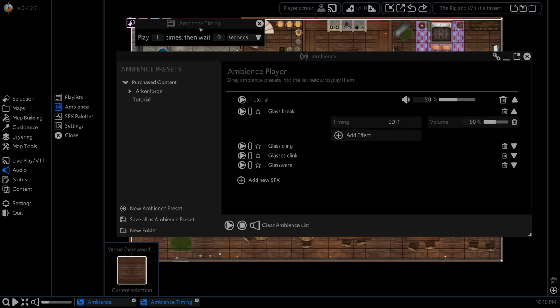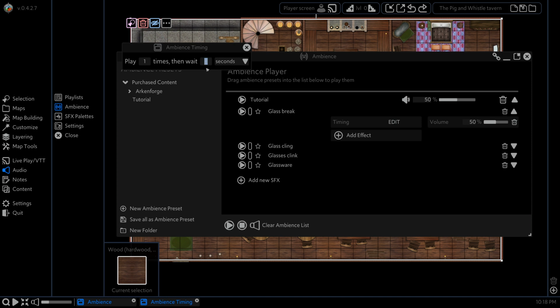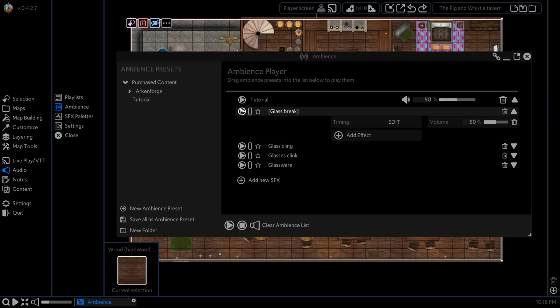So for our timing, we want this to play once, and then we're going to wait 10 seconds for it. Actually, we'll go 5, just since we don't want this tutorial to go too long. So now when I hit play on this glass break, it's going to play, then we're going to wait 5 seconds, and it's going to play again, and it's going to keep repeating that over and over and over.